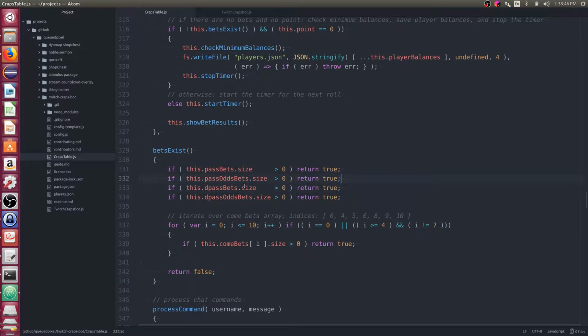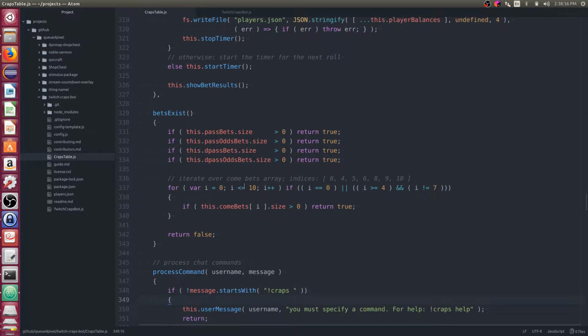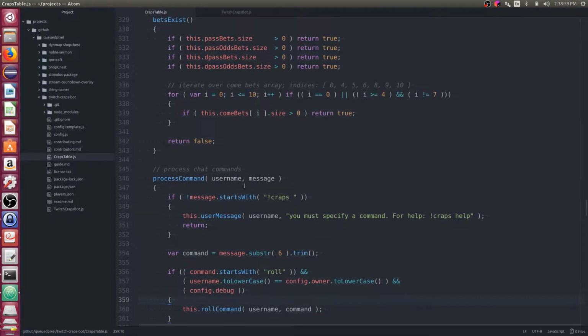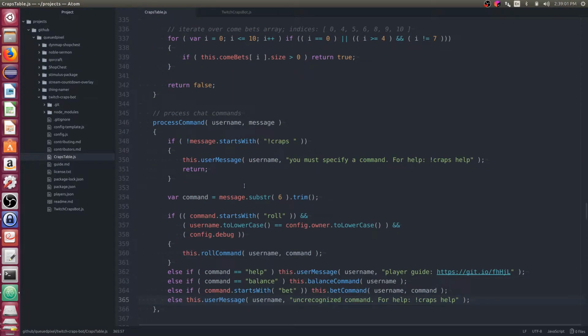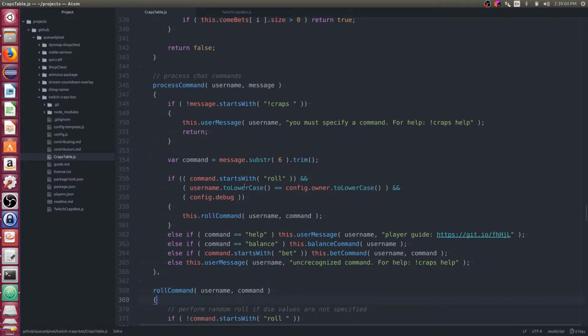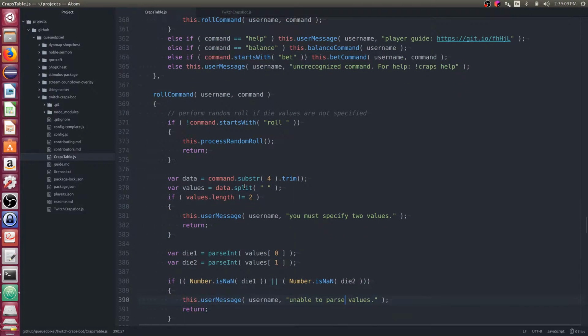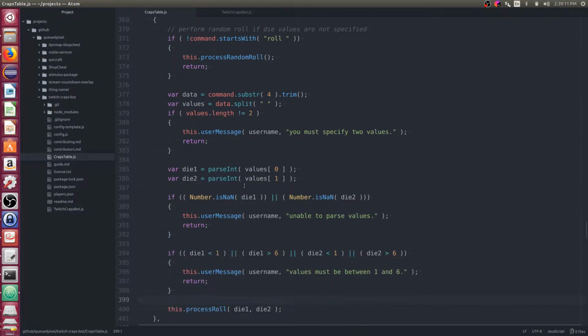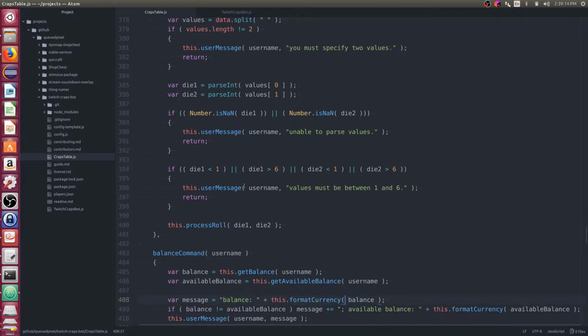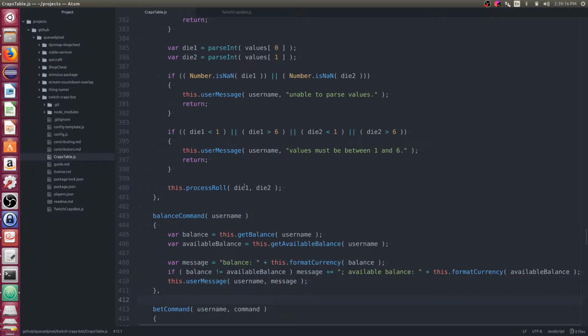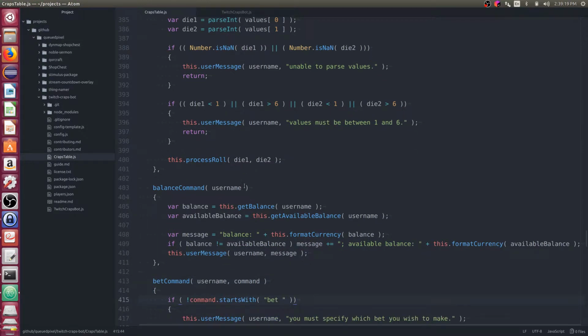Then for our bets, we have pass, pass odds, don't pass, and don't pass odds, and then all of our variants of come bets. And what else do we have here? So we have our chat processing, command processing. I don't think any of this is really going to affect anything at this point. We don't really do anything with come bets. Oh, we might have a little, actually. We'll have to see. We'll have to fix up at least one thing here.